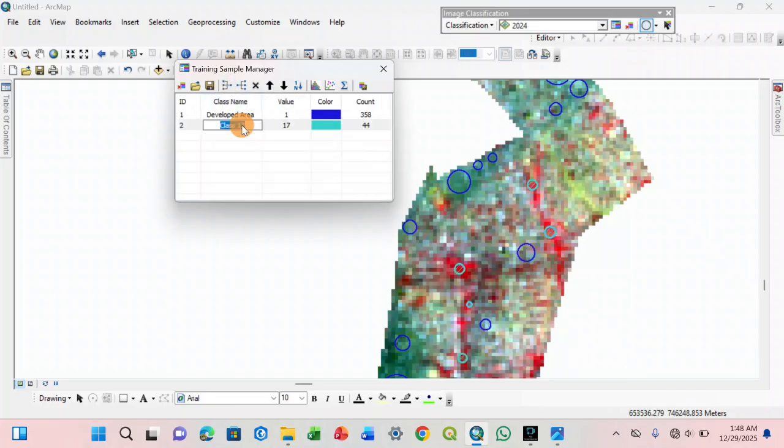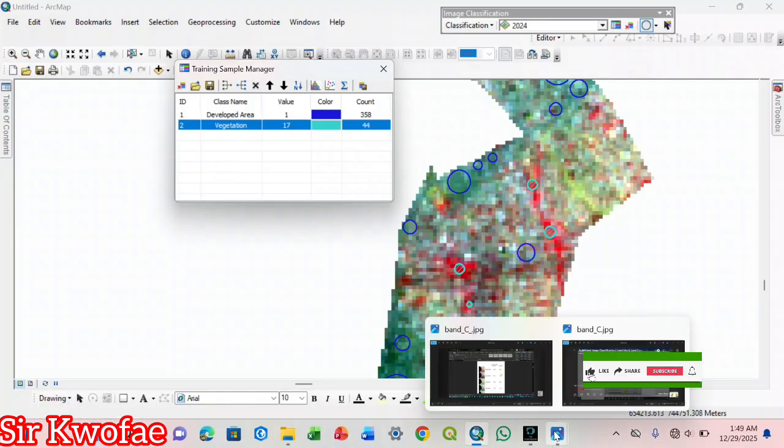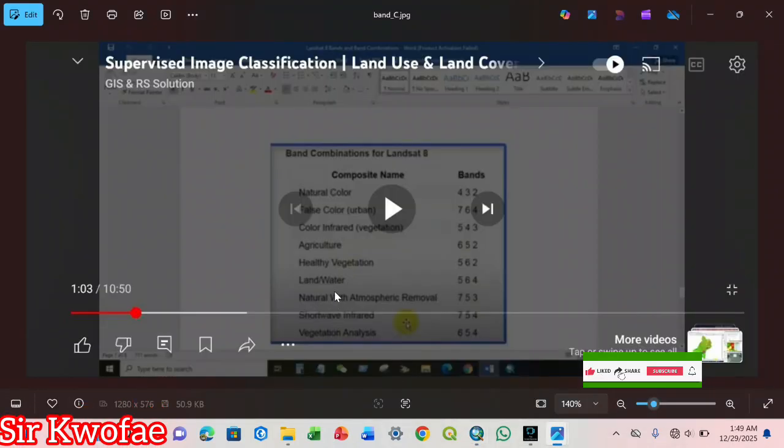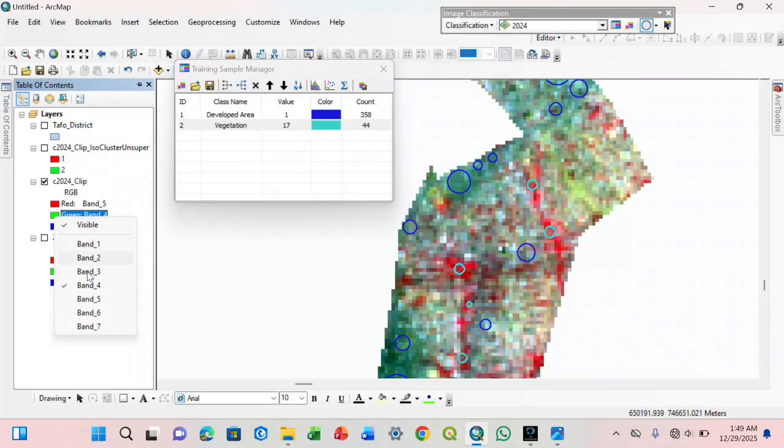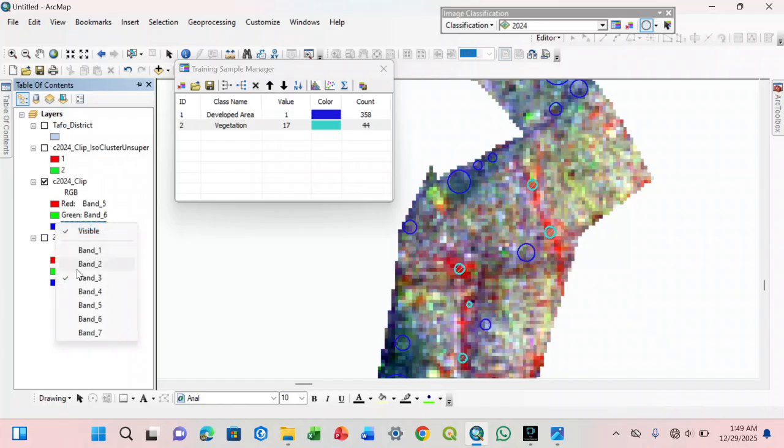When you are done, you select all of them, Control A. This is developed, so with Control, you deselect. You'll be left with these. Do you get it? Then you group them as vegetation. The next one, let's say we want to do bare land, 564. 564. Have you seen it?